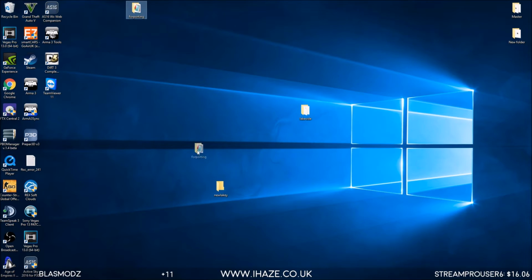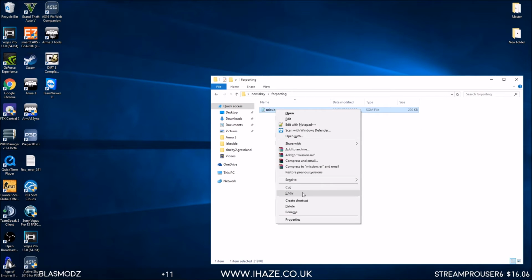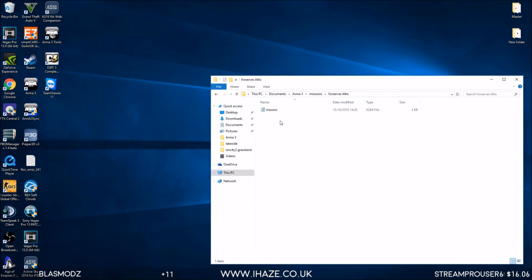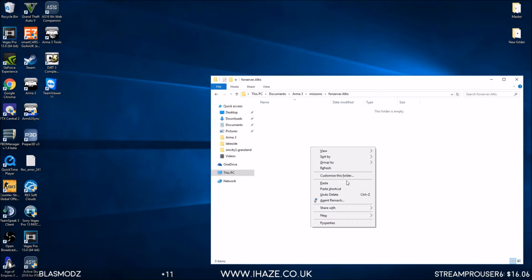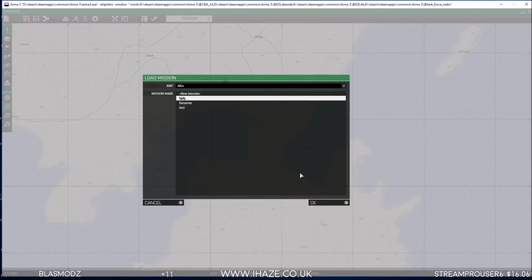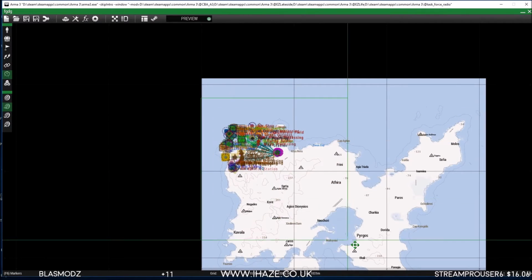And the for porting one, copy this, go to that folder we just created in your mission documents, Arma 3 missions, or Arma 3 other profiles missions, and we just called it for server, was it? For server Altis. So we place that one there, and as you'll see when we load this up now, we've got all the NPCs lovely and grouped, ready to be copied over. So select all of them.